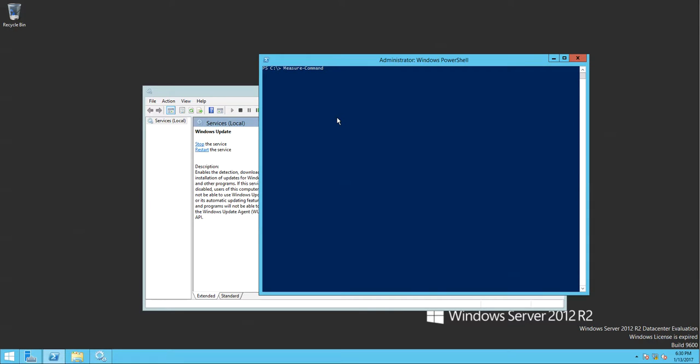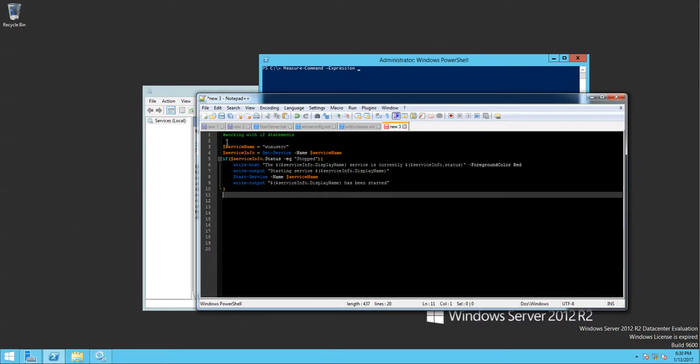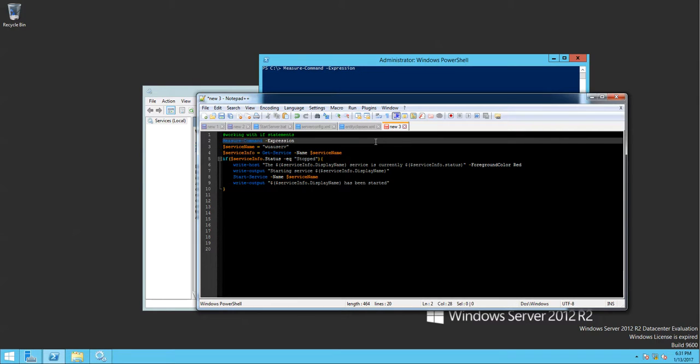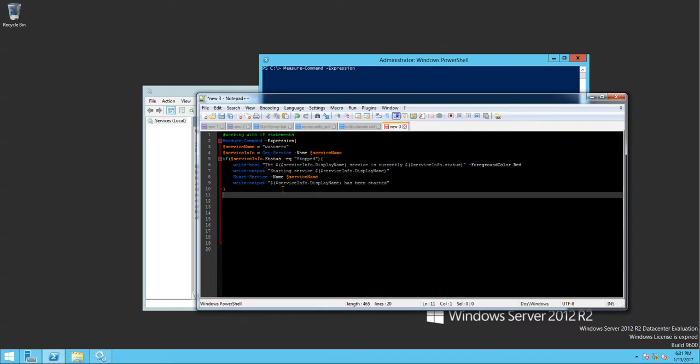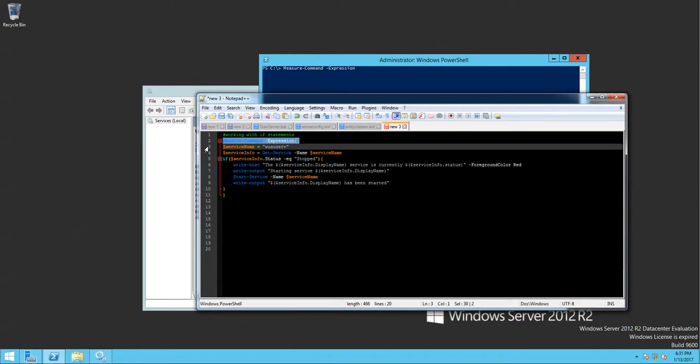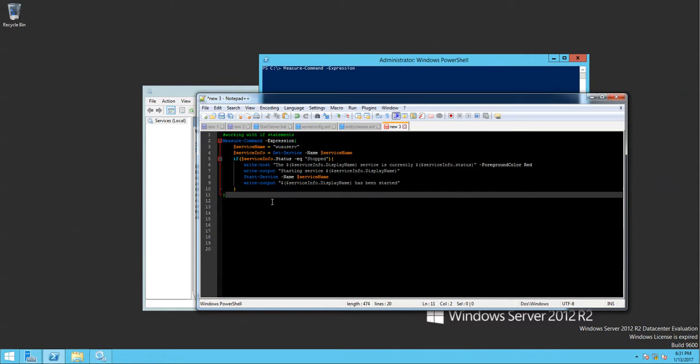Measure command, and then we're going to do expression. And then we're going to copy that. And then what we'll do is we'll go in here, we'll put it up here, and we'll put an opening bracket here. And we want to measure this whole command. We'll do a closing bracket here. And we can tab all this over so we know it's within the measure command if you want.